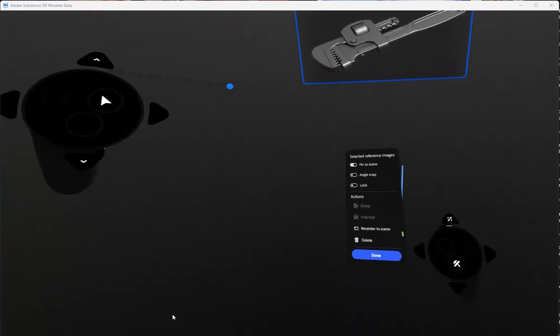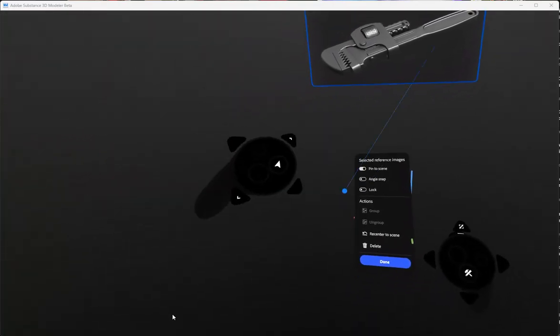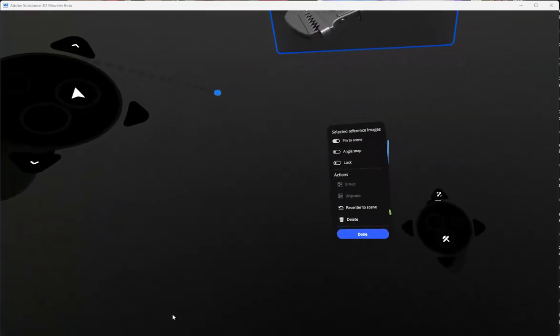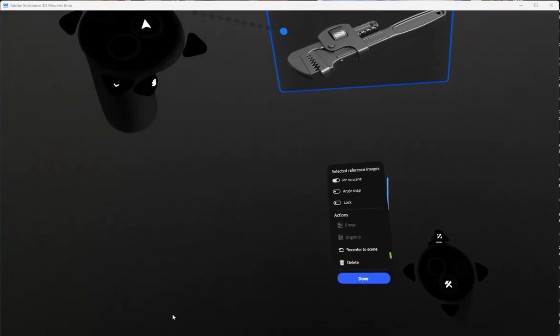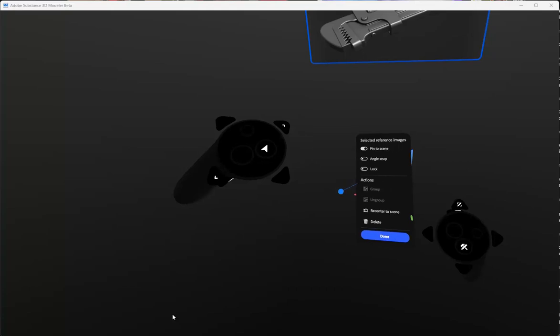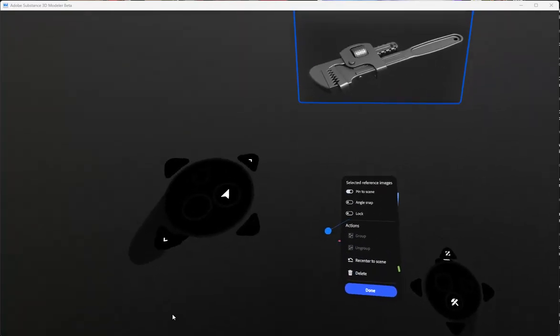So I like to just lock them, and then you can angle snap them, so you can use it as sort of an orthographic. Even though you don't have orthographic in VR, you could still lock it in place and use it as a rough guide. You can group them, center them. You can see the options here anyway.